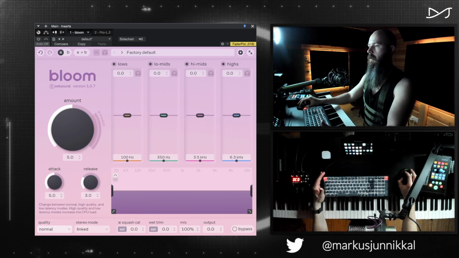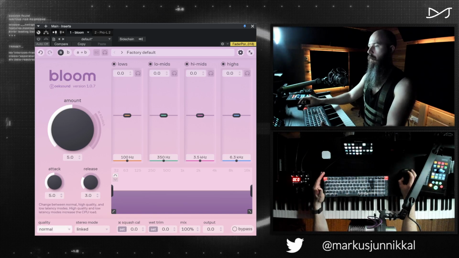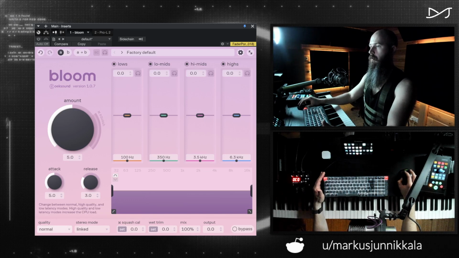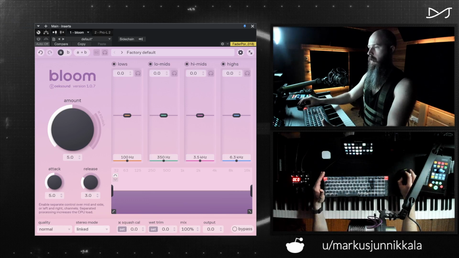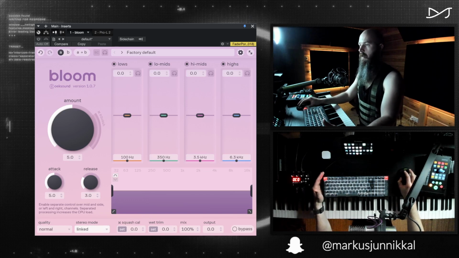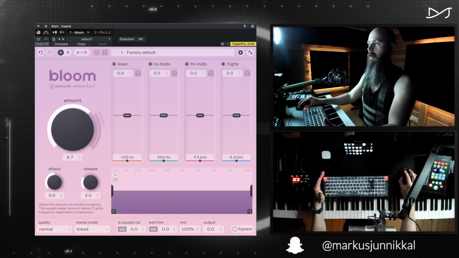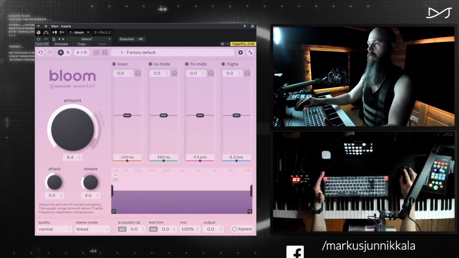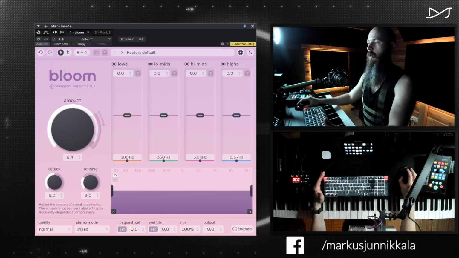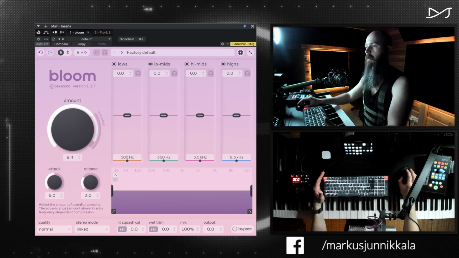Down here in the bottom left, you have quality, which goes from normal to high to low latency. So you're going to make some decisions about that. They have a nice tooltip here: change between normal, high quality and low latency modes; increase the CPU load. Stereo mode linked. So you can do linked, mid-side split, or left-right split. You can calibrate squash. So when you push the amount beyond this 70% mark, it shows us that we're in squash mode. Adds frequency-dependent compression.